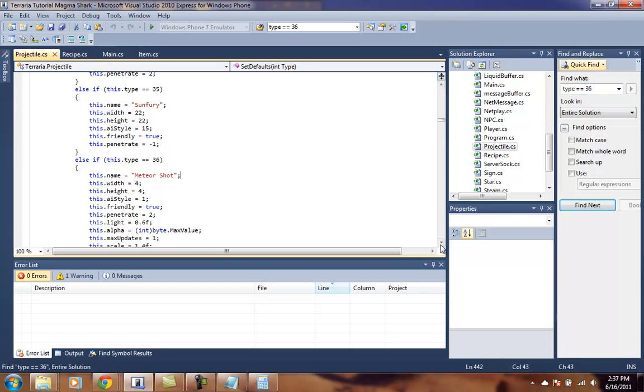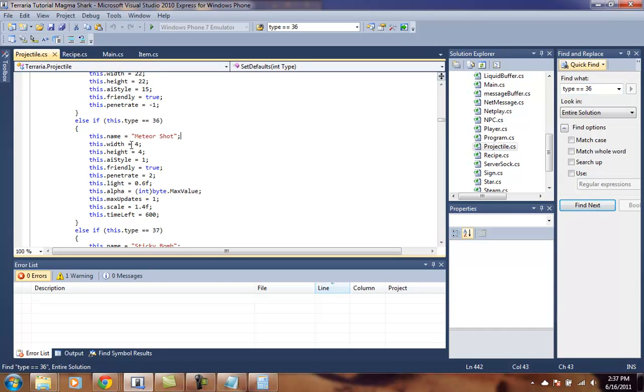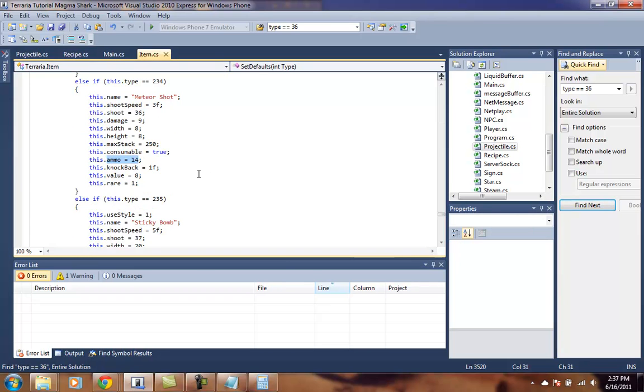So it shoots the projectile of the meteor shot with the AI style of 1 and everything. It's just the type. And then an item, so it's type 14 and shoots 36. I'm pretty sure if you do 16, it's available, but 15 is the stars. I can't remember for sure though, at least in 1.0.4. So all the guns shoot 14 except probably the star cannon, which is 15.